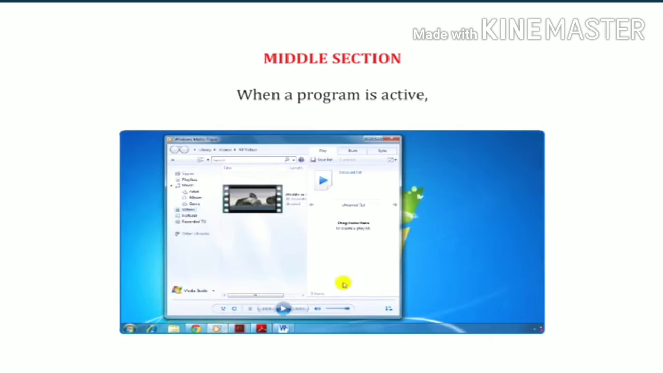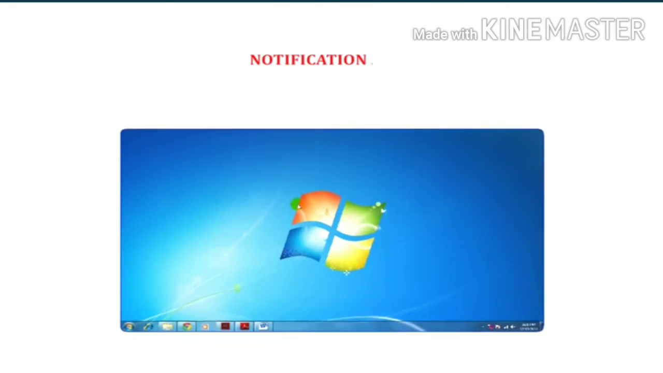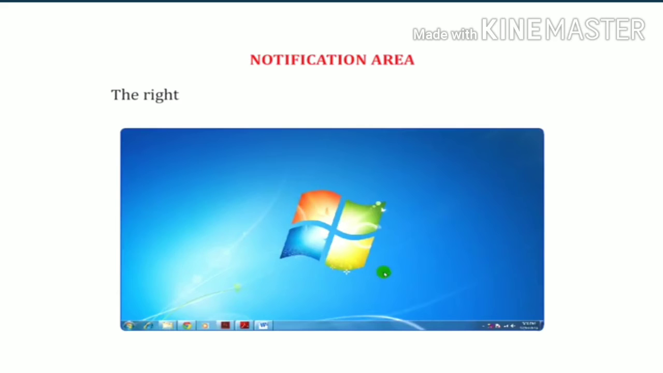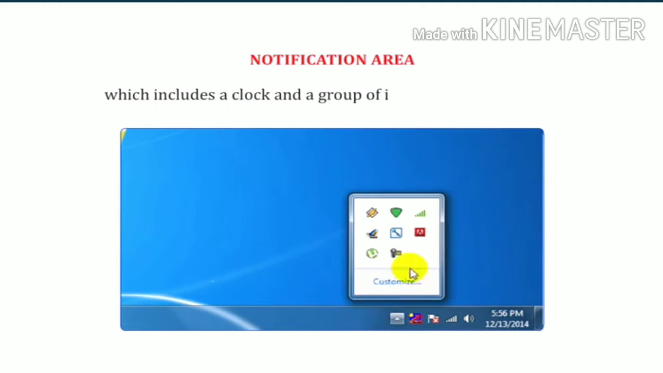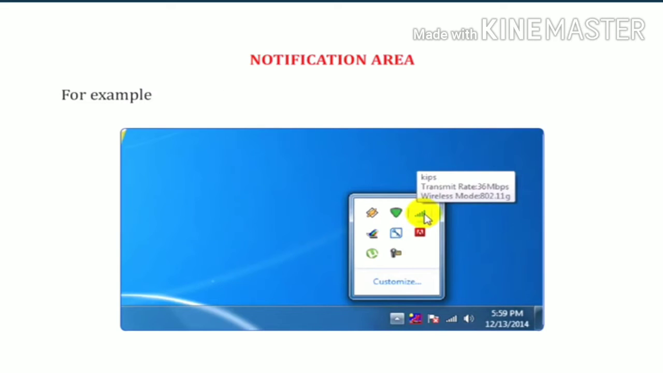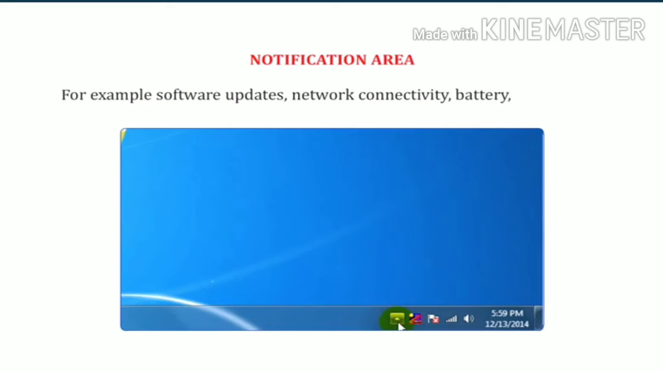When a program is active, its button is highlighted in a lighter shade. Notification area. The right side of the taskbar is known as Notification Area, which includes a clock and a group of icons that tell the status and notifications about the programs running on a computer. For example, software updates, network connectivity, battery, volume, etc.